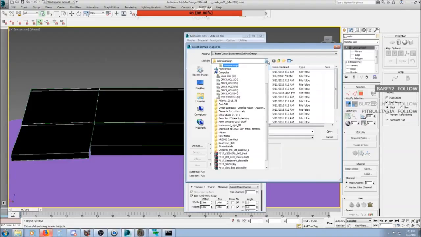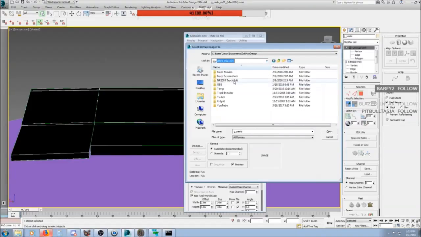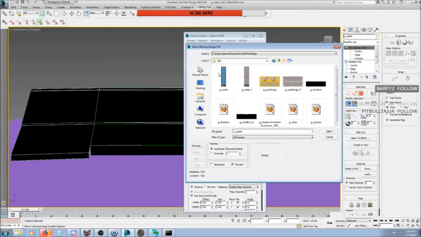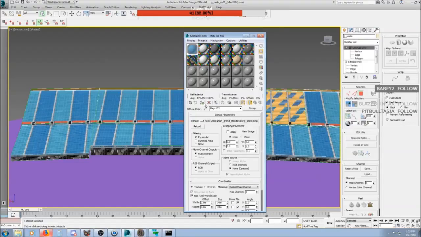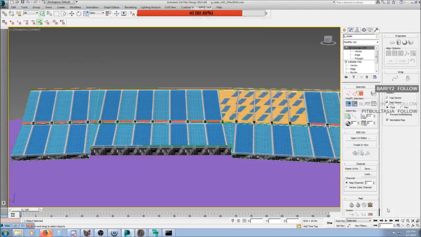Alright, point back to that. For some reason I got that selected off there, and that might happen. I screwed up somewhere, but that's okay. It's all good. Alright, drive on. So I'm going to go G seats. There we go. So now, there we go. That's better.